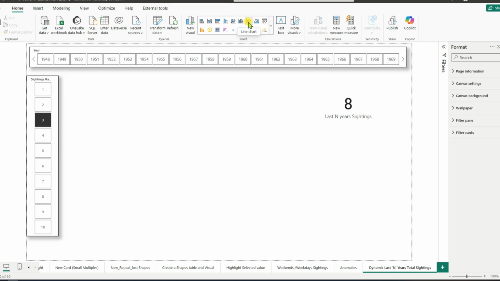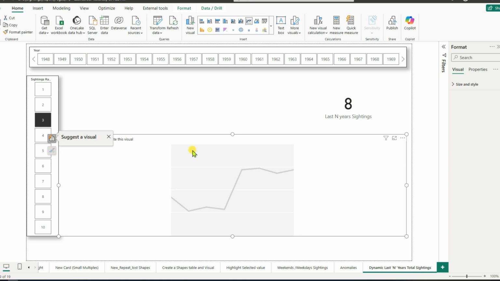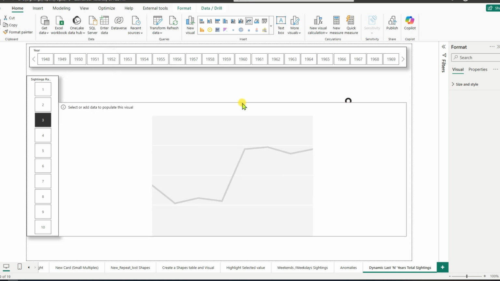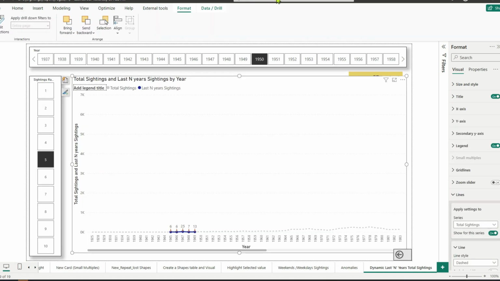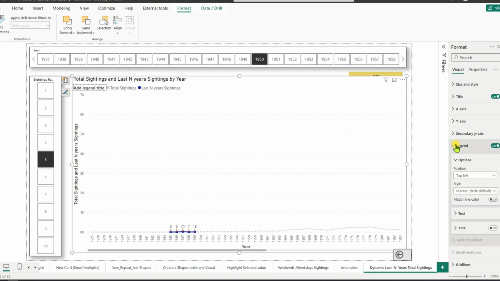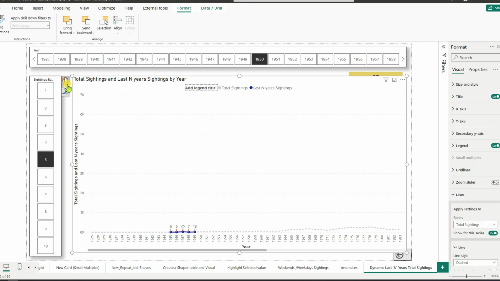So now that we have done this, let us try to drag a line visual onto the canvas, and let us try to add the data here. So for the x-axis and y-axis, we have added the values. We have added total sightings and last 10-year sightings, and we have made the changes. We have added data labels, and we have added markers and as such.